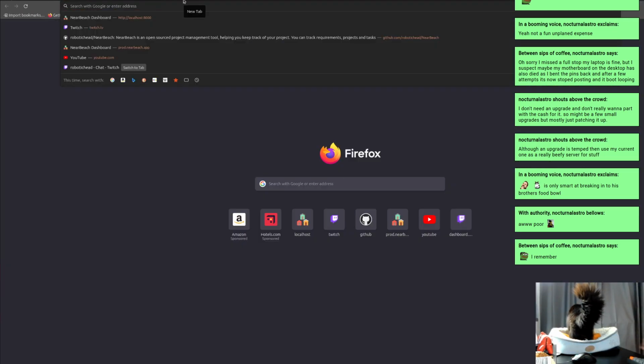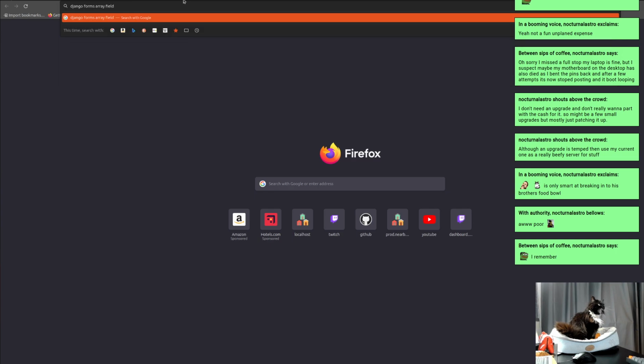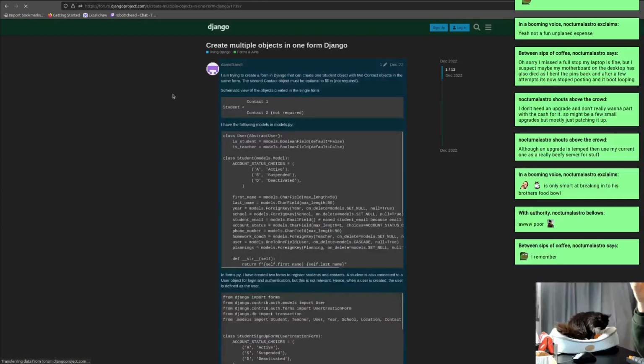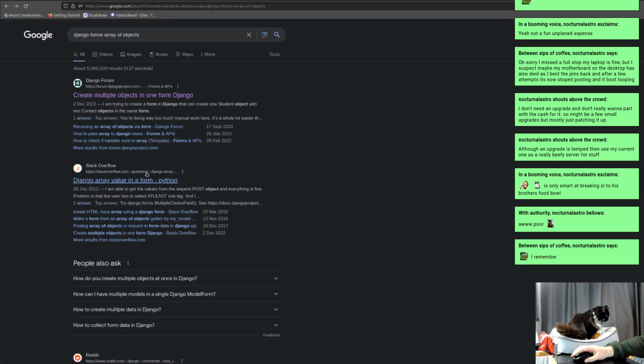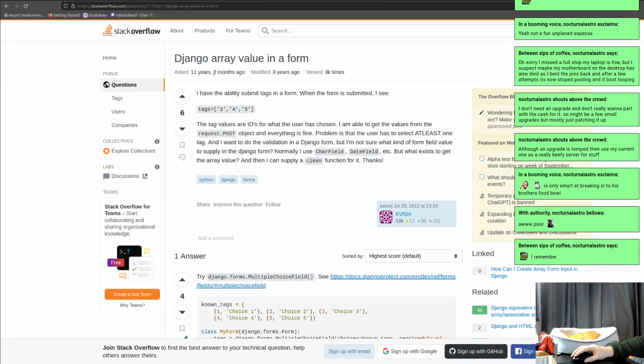And this is where I need Django forms array field, array of objects. In one form, I don't think this is what I wanted. I'm trying to create a form in Django that can create one student object with two current objects in the same one. All right, I don't think that's what we wanted. All right, let's have a look. Ah, this is already zoomed in.